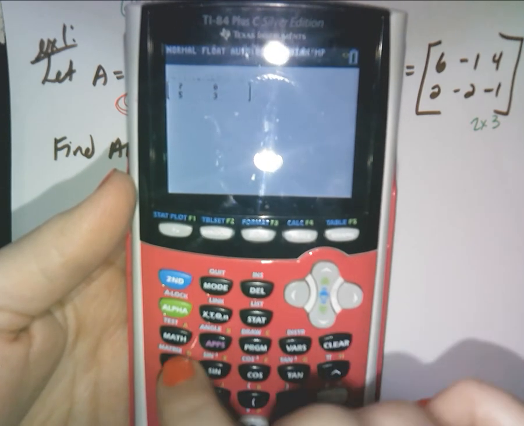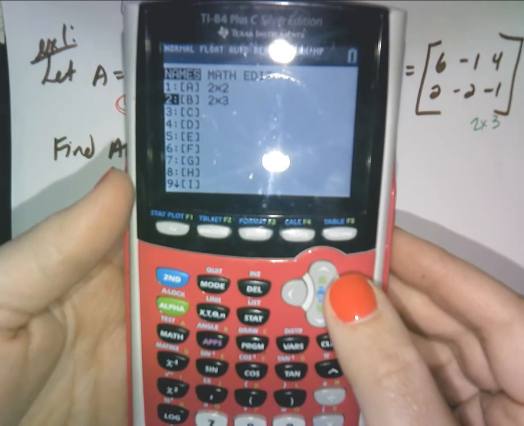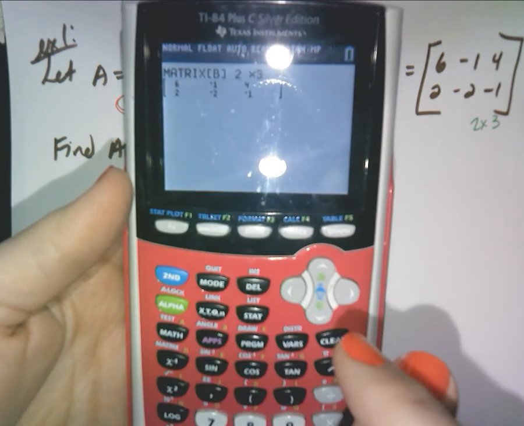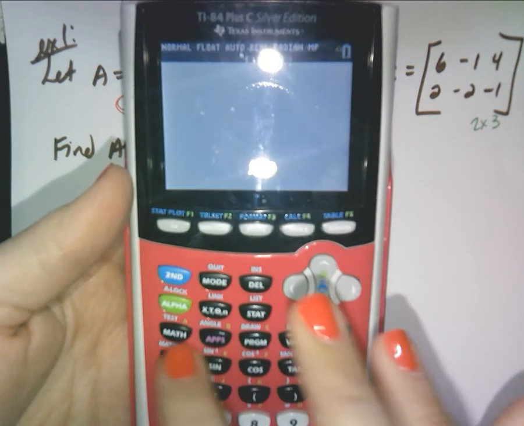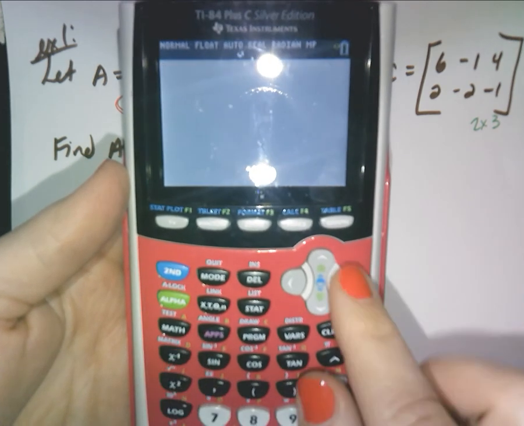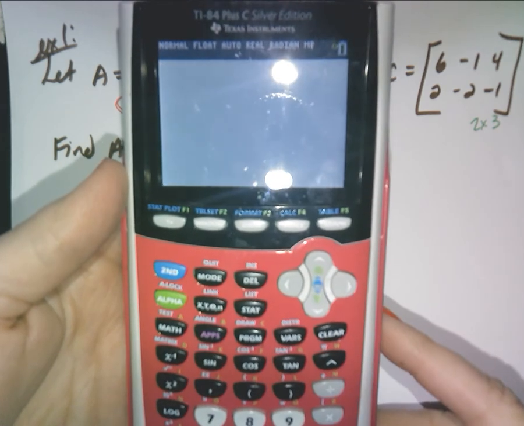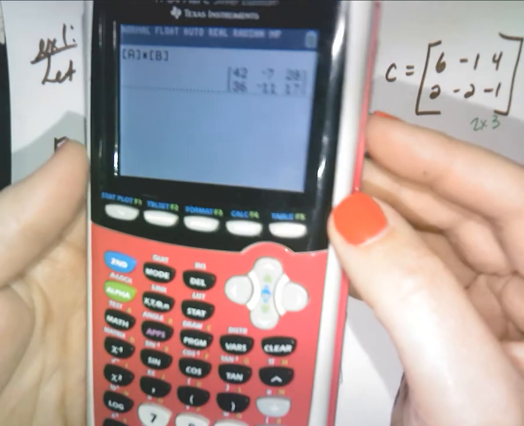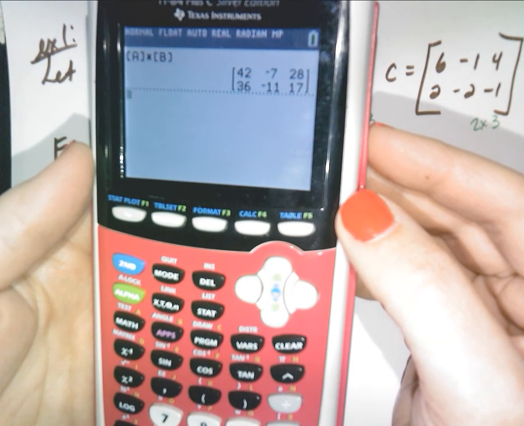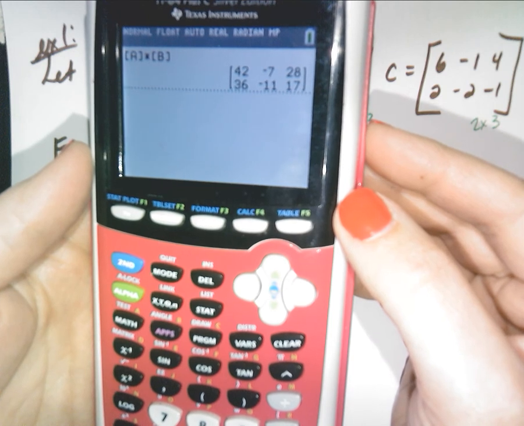And then you do the same thing for matrix B. And there's my 2x3 matrix, 6, -1, 4. And then when you go to the home screen, you go back into matrix, and you just hit number 1, A, times second matrix B. And you should have gotten out 42, -7, 28, 36, -11, 17. Is that what you have? Yes. Then you did very good.